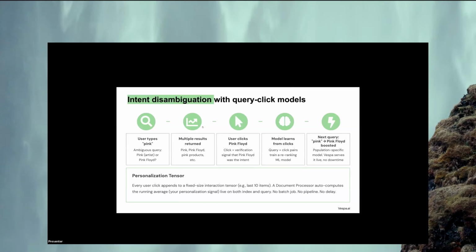At the same time, we can have a document processor that can compute the running average live, and we can store that personalization tensor and persist it in a user tensor. So the next time that user comes, we know exactly the preferences and the type of items that they're going to look at. So we know that next time that user comes and they click on pink, then we will have Pink Floyd as a preference attribute that we have stored for this user.